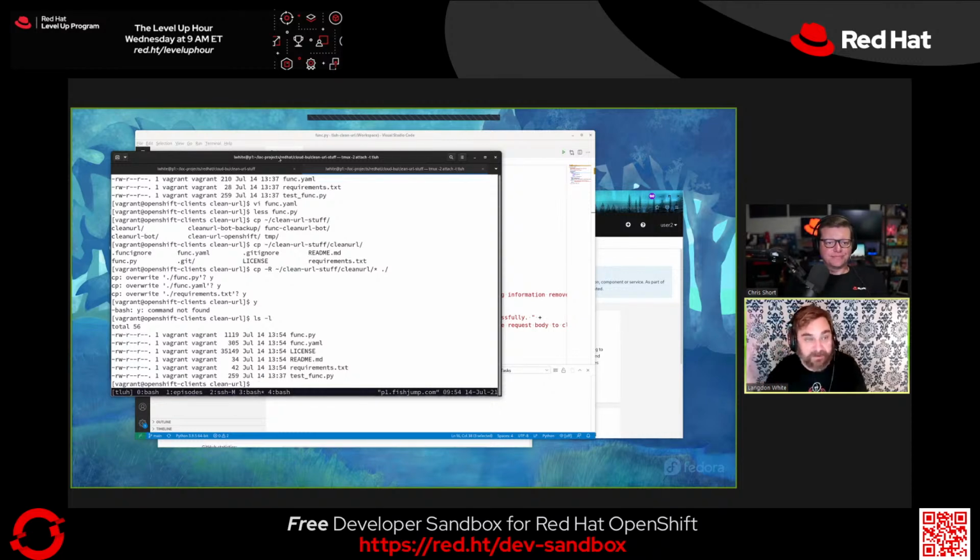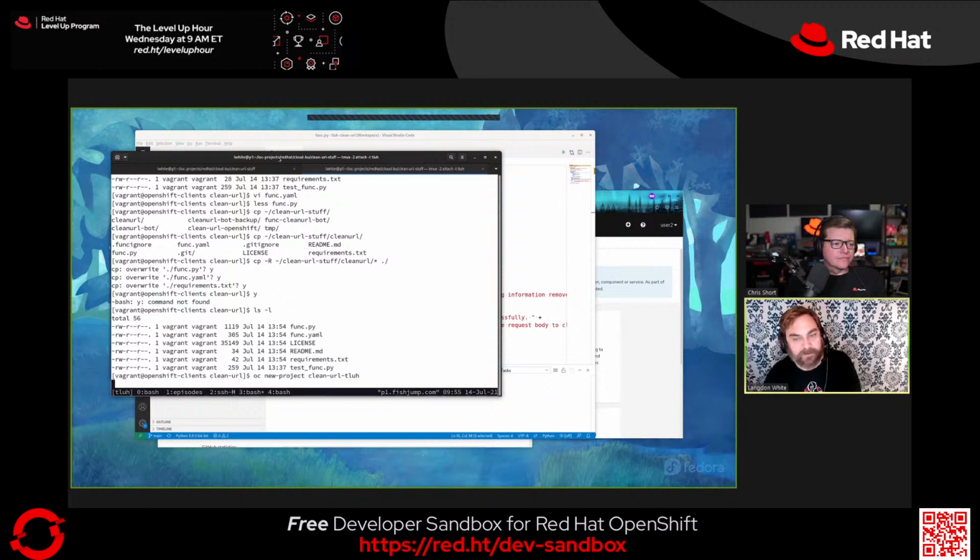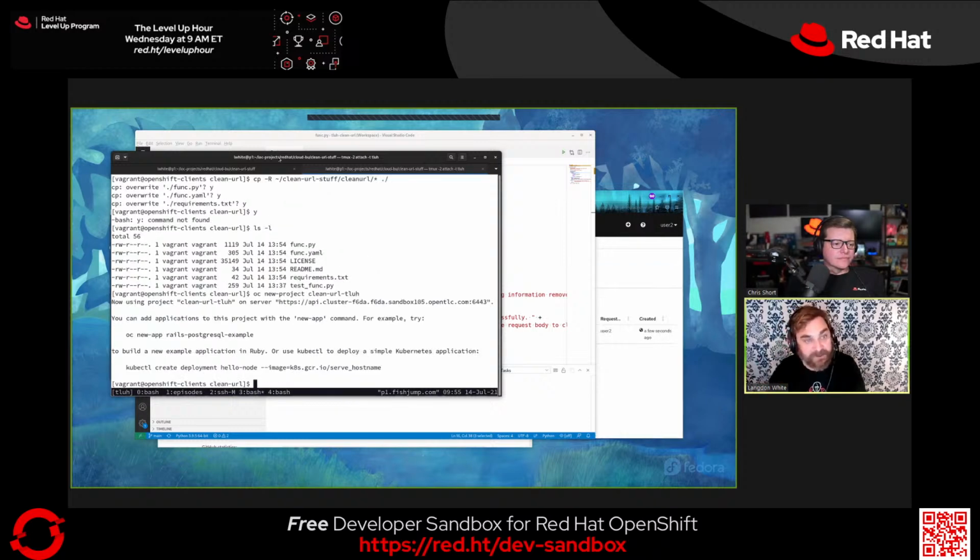So now the thing is, what I don't have though is I don't have any place for it to land in OpenShift. So I need to do oc new-project, and let's just call it clean-url. Okay, so now I have a project there, and that's the bulk of what I kind of need to do regarding OpenShift.